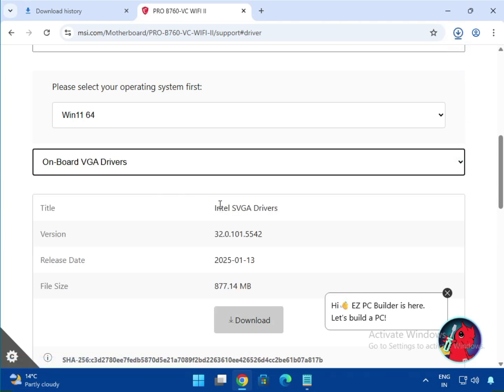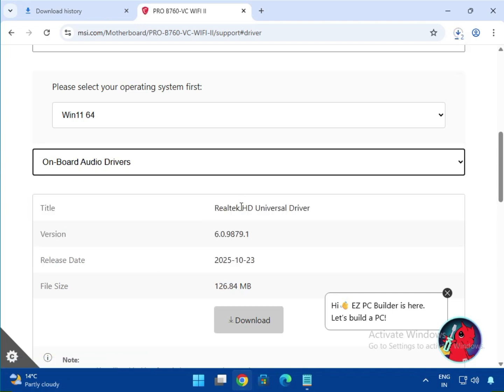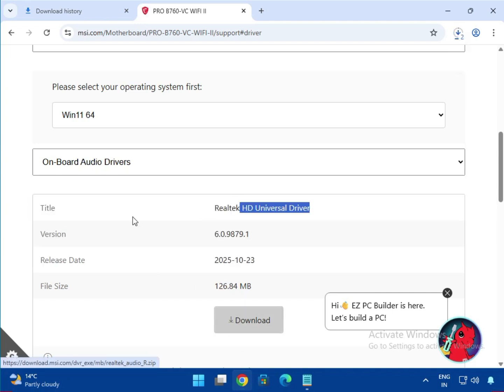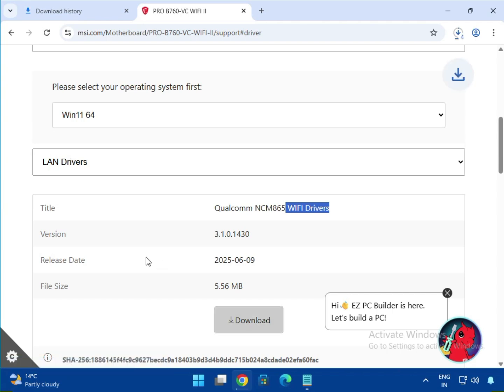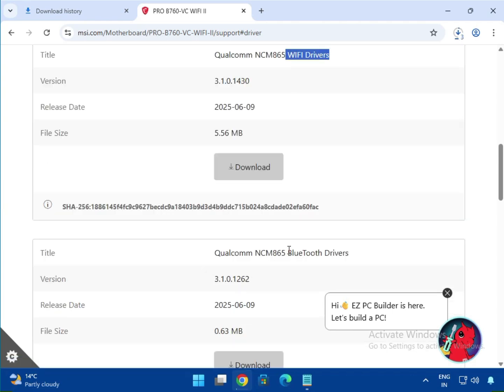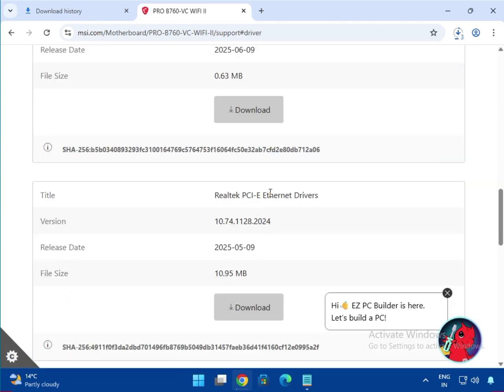Then VGA, so VGA driver and download. Then audio driver, Intel audio driver and download. Then LAN driver, so Wi-Fi driver first. Then Bluetooth driver, you can see, and this is Ethernet driver and download. I can see it start downloading.